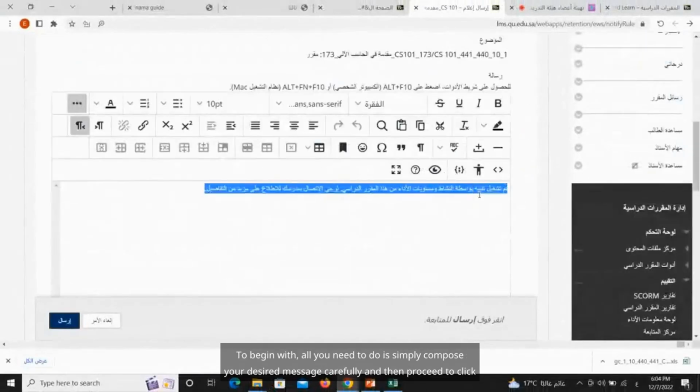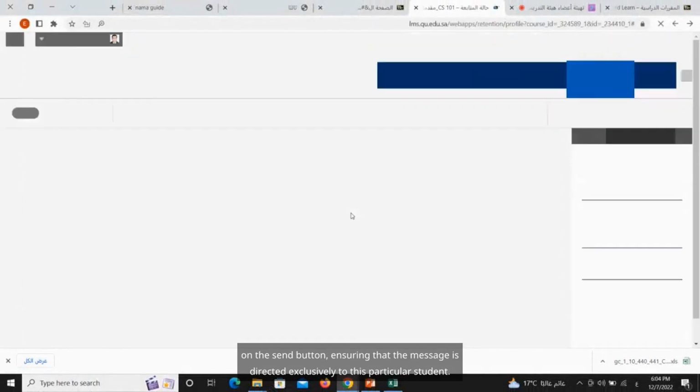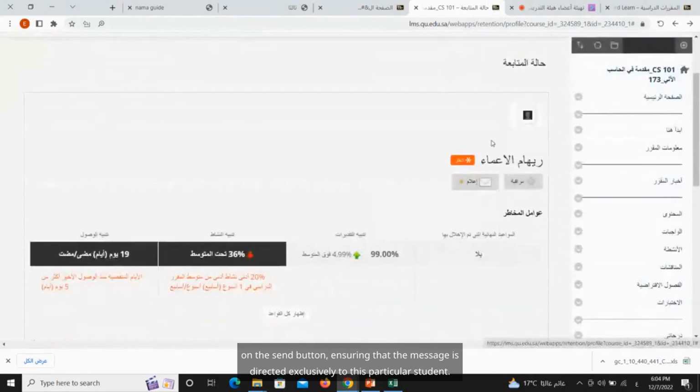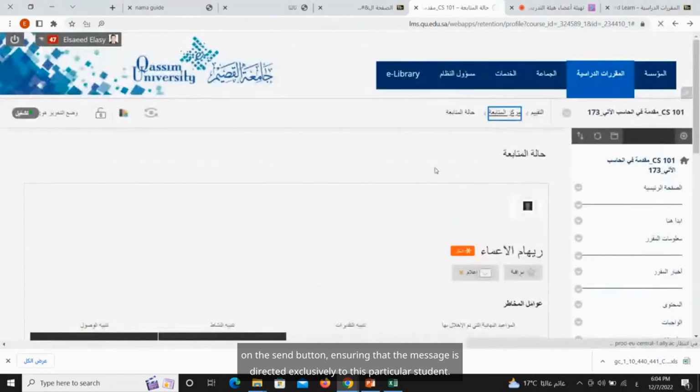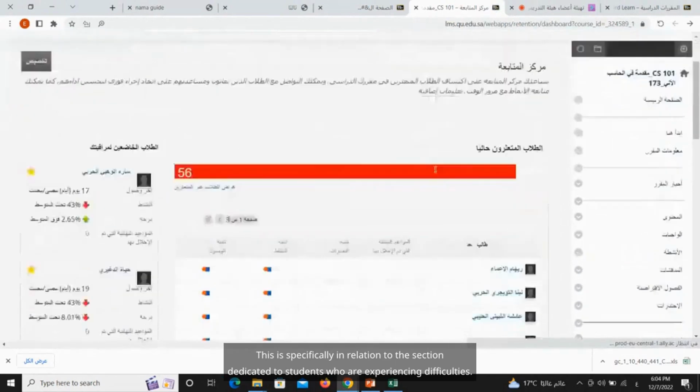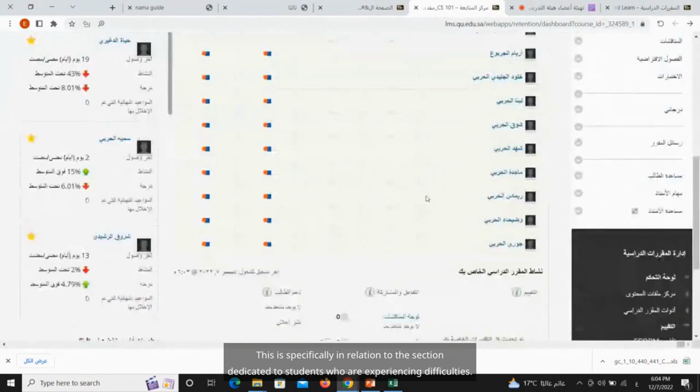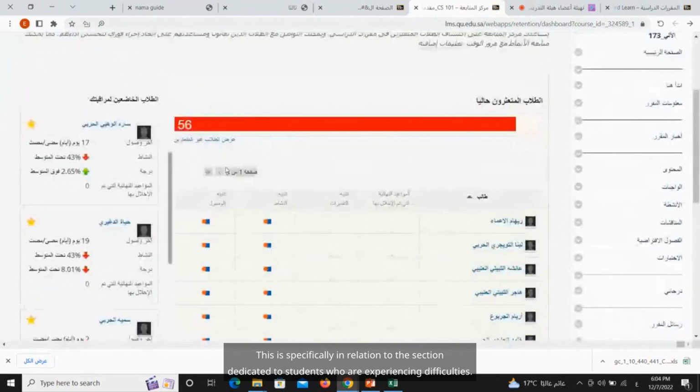All you need to do is compose your desired message carefully and then click on the send button, ensuring that the message is directed exclusively to this particular student. This is specifically in relation to the section dedicated to students who are experiencing difficulties.